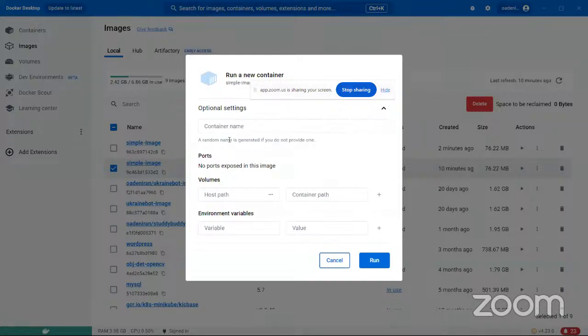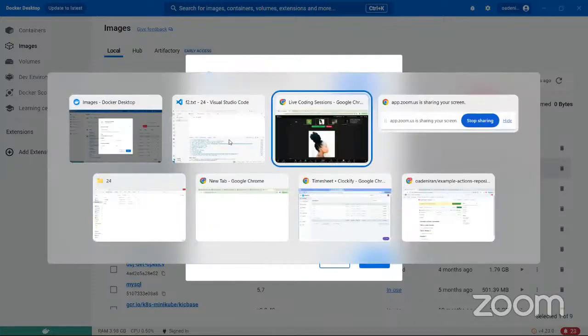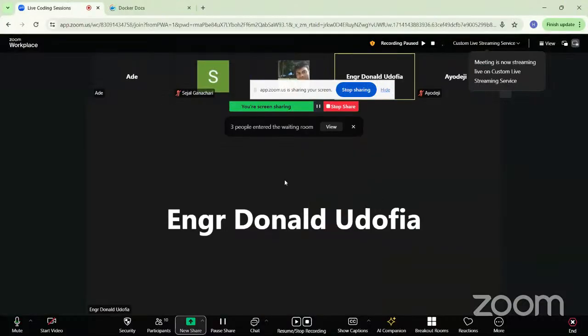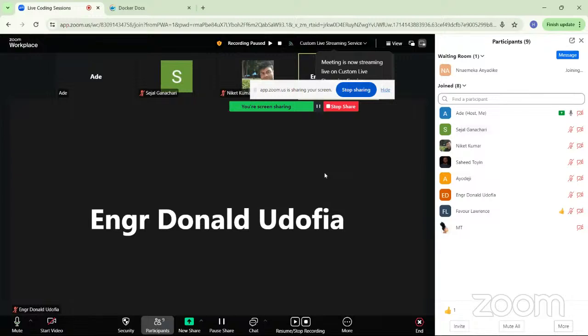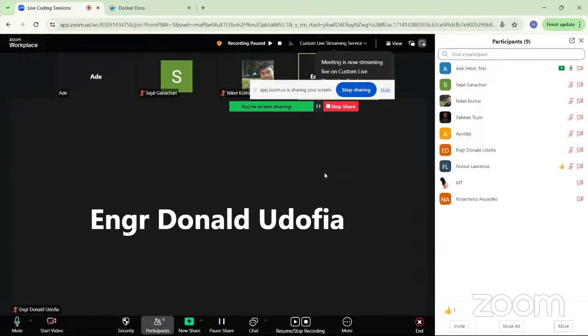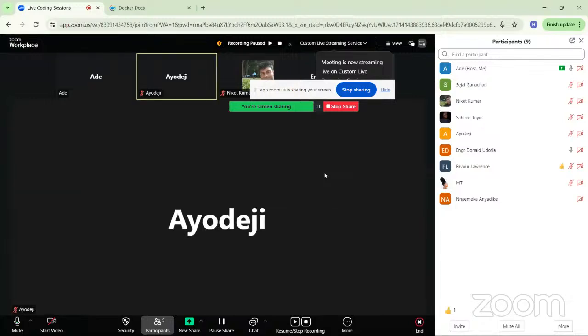I can't see your screen again. You can't see my screen? Yes, I was locked up by network. I just came back. I've not seen your screen. Can you see it now? Because I think I'm still sharing. Can you see the screen now? Hello, can any other person confirm if they can see my screen? Yes, I can see your screen. All right, thank you, Ayodeji.